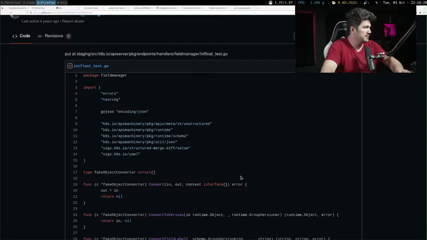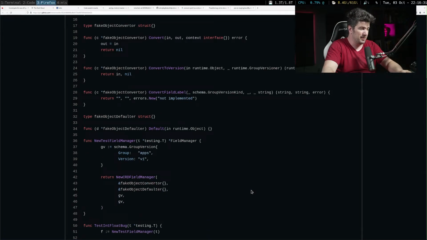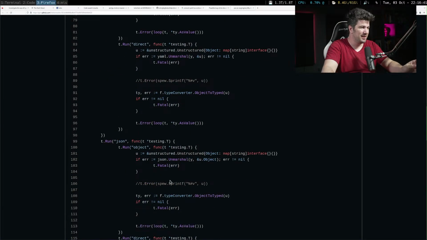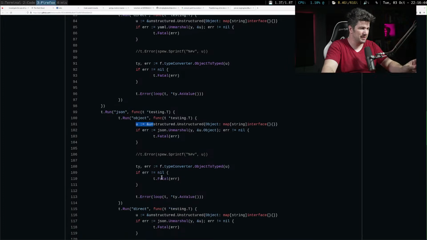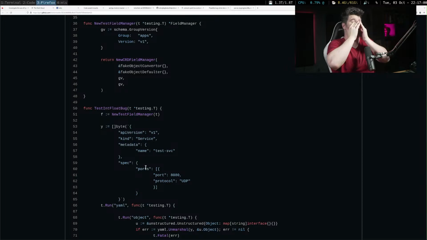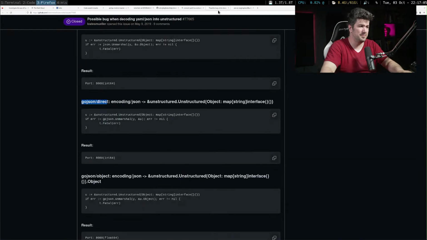Did I do this right? Let's look at this. I have no idea what I'm doing. I just want to take an object and marshal it to unstructured. That's all I want. That's all I want in life. Let's see. Run JSON. What is Y here? What are you, Y? Oh, this is just a byte array. I see. I was blindly copying stuff.